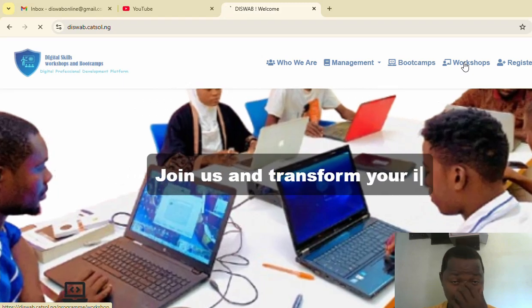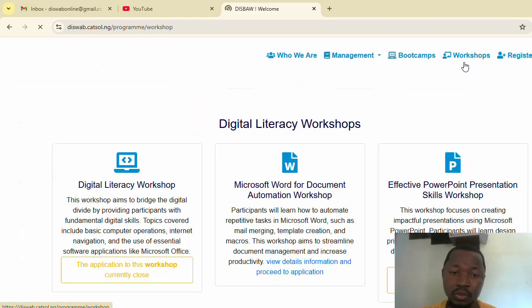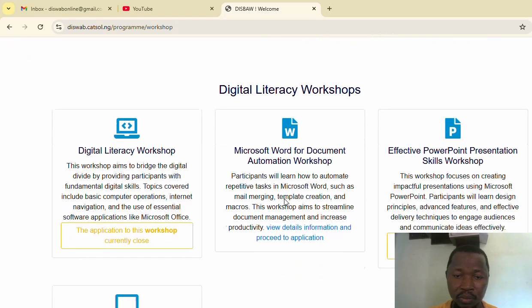We have different workshops. They are categorized, starting with digital literacy workshops, for those people who are starting with computers. If you look at this, you see some of them the application is closed, and this one the application is open. All these others are closed for now. For now, this program is what we are scheduled to handle maybe in the next one month. When the application is open, you can apply.